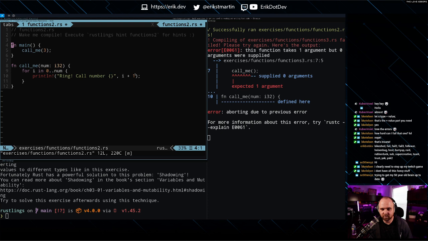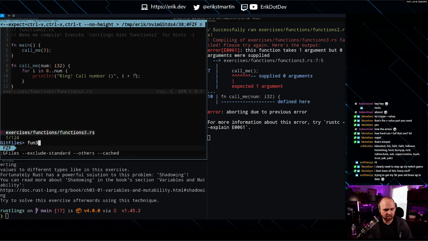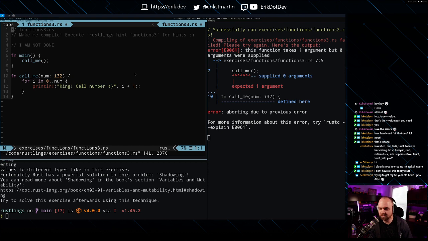Okay, this function takes 1 argument, but 0 arguments were supplied. In 3. Functions 3. Do you do any Rust, Scooter? What language do you use primarily? Okay. Function takes 1 because we didn't pass a number. Let's just say 32, or I guess 43 because I can't type.